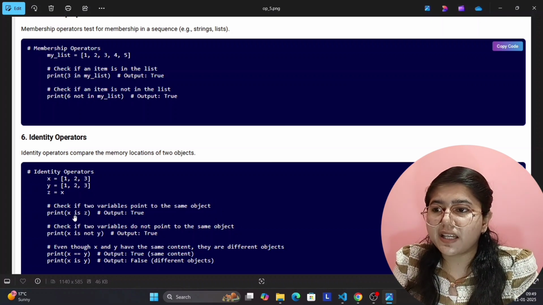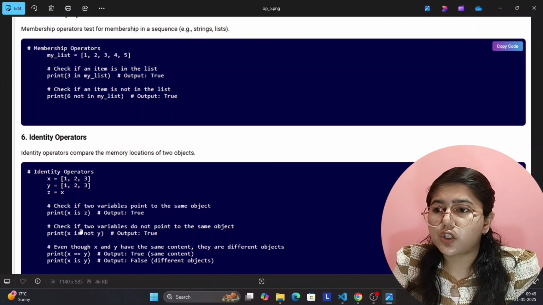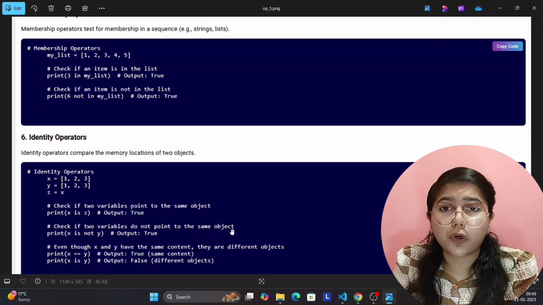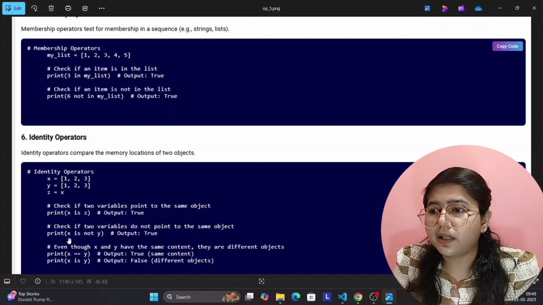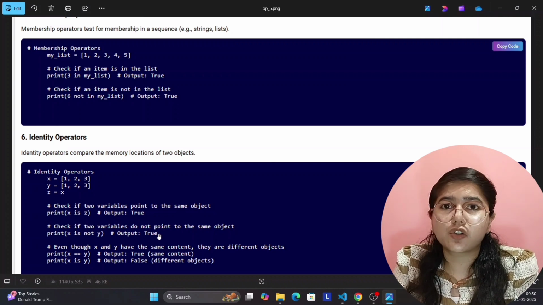So let's see, is x pointing to z? Yes, z equals x. That's why it's giving a true answer. Next is, check if two variables do not point to the same object. For that, is x is not y? Yes, y and x are not pointing to each other. That's why it's giving a true answer. It's telling it's not pointing, that's why it's giving a true answer.